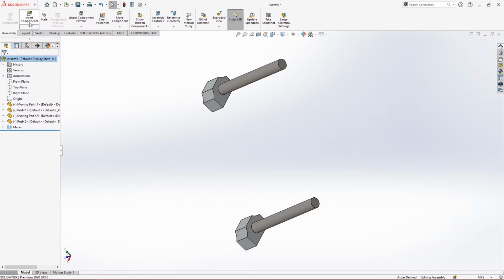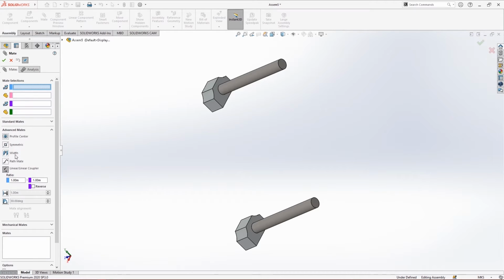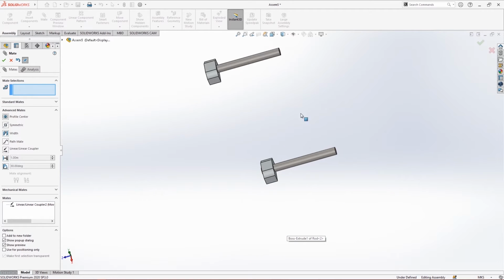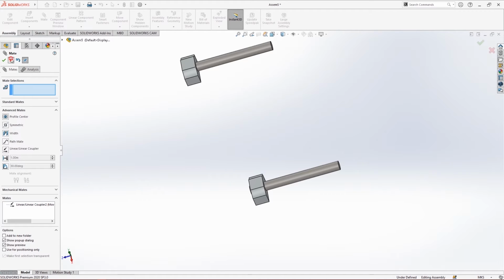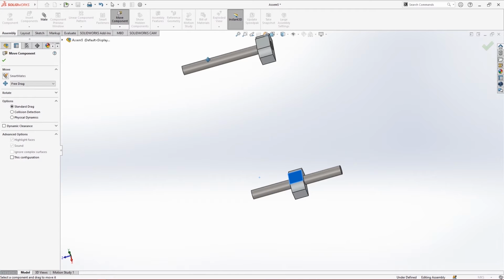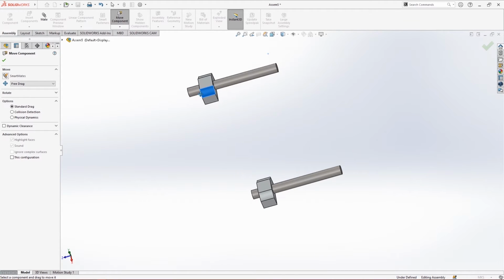So we can just go to the mate and advanced mate and select the linear coupler, and you just select the planes which are going to be moving, and you can just define the ratio, like I defined the 2:1. So if one of them moves, their movement is now synchronized. For example, if I move this one, you can see it has gone half and it has completed the whole. So this is how you can apply the linear coupler mate. This is pretty much useful in machines like in the assembly of a 3D printer.